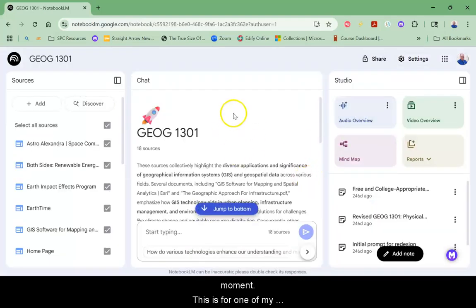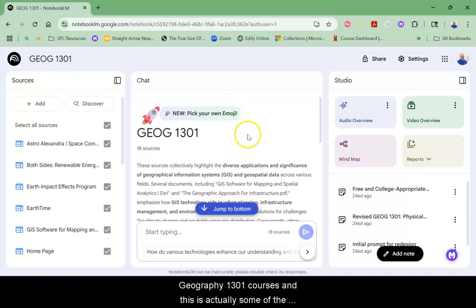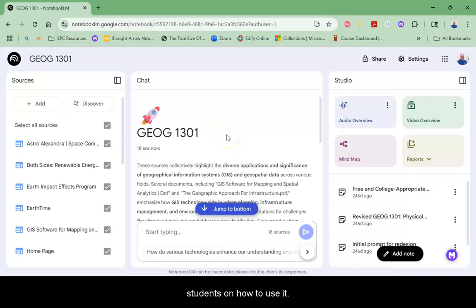This is for one of my Geography 1301 courses, and this is actually some of the playground that I use to test different features and see how I'm going to use it, and also recommend it to the students on how to use it. It has recently gone through a few upgrades, which I'm still discovering, so enjoy it while you can.